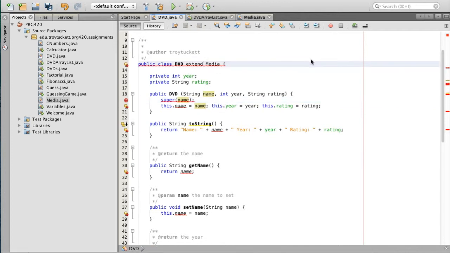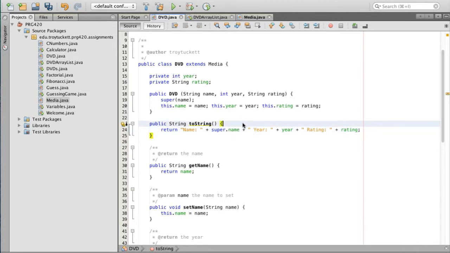Oh, extend, it should be extends. Okay. All right, so that takes care of the constructor. And then down here in the toString, instead of using our own name, we're going to use that keyword super, and we're going to pull the name that comes out of media. Okay, so that's the first change we're going to make.